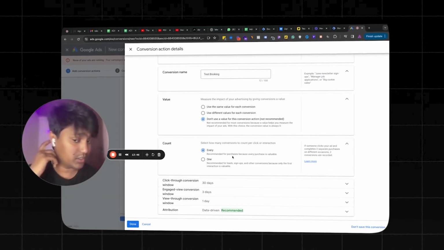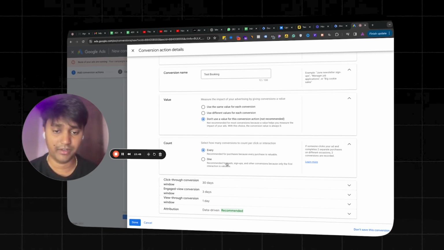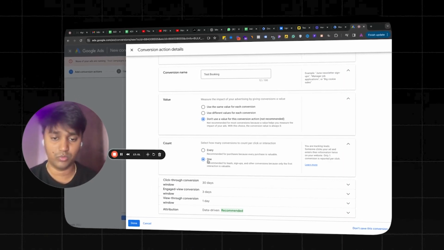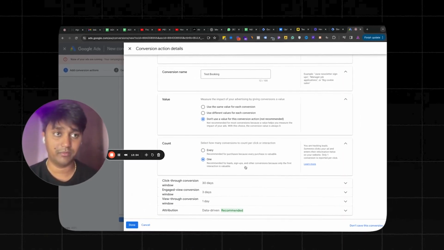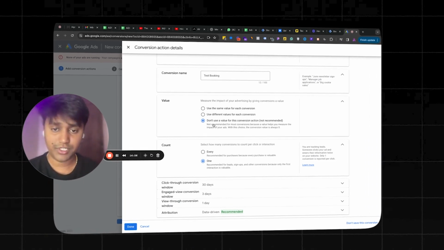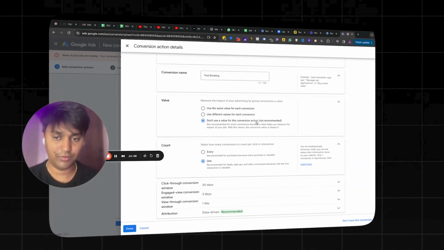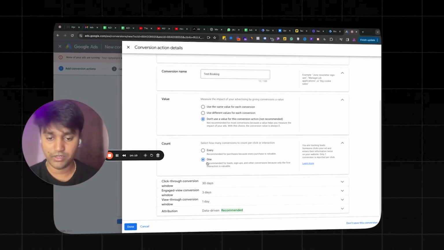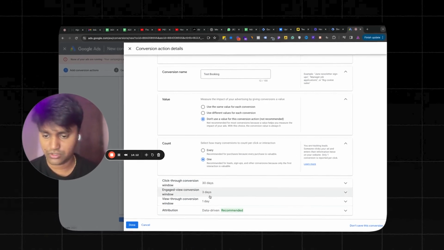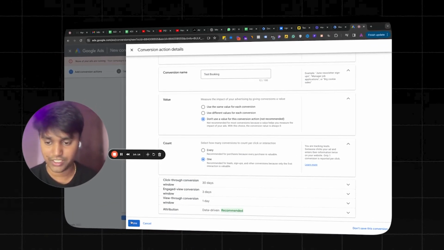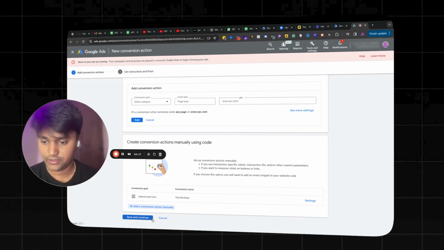Okay, what is count? Here there are two options. One is every and one. For this instance, I'm going to go with one because it's the best recommended setup for leads. Okay, for value, you just choose do not use value for the conversion action, and for count, choose one here, and don't bother to change anything else here. Click on done, and click on save and continue.